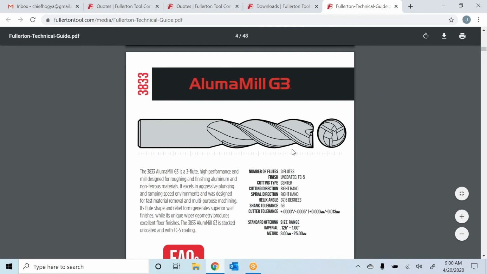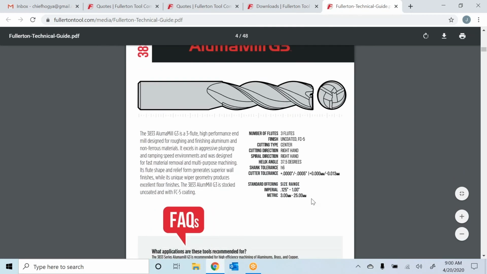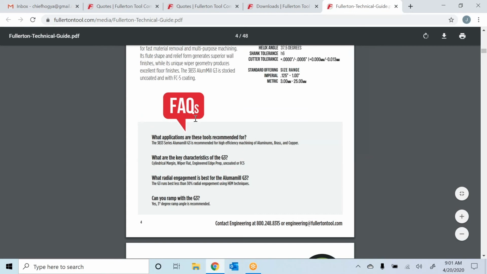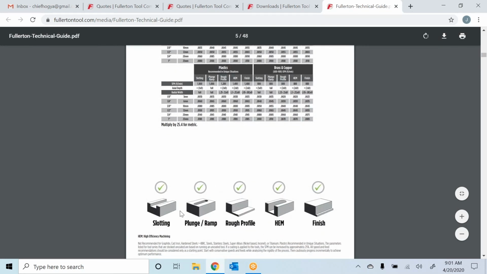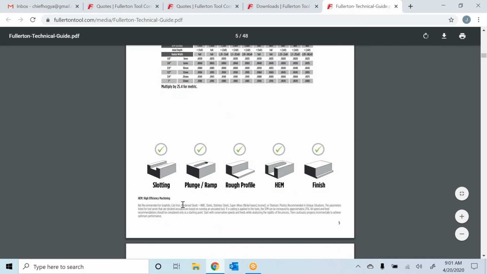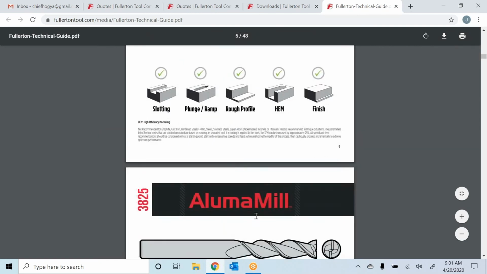So our Alumamill G3 is the first thing. So you'll see the same informational that I showed you under the product category, information on that tool, some frequently asked questions that we've received over that tool. For example, can you ramp with it? Yep. 3° is recommended. Then it goes into the speeds and feeds of where that tool would be used and the operations that you can use that tool for, what it's designed for. If it has a check mark, it can be used to do it. Some information on high efficiency machining.